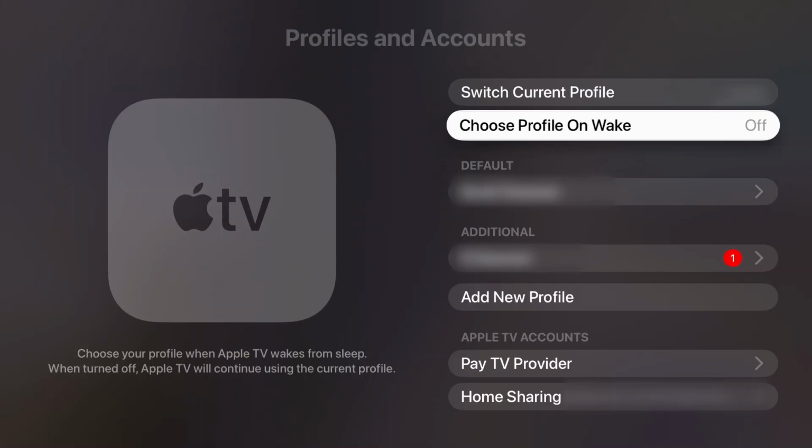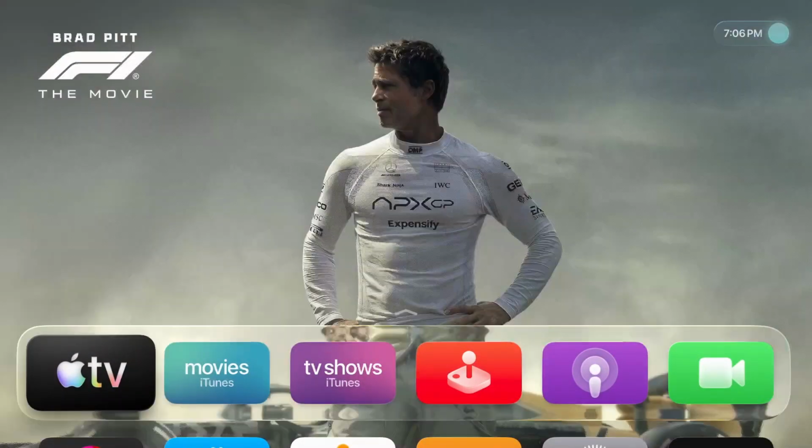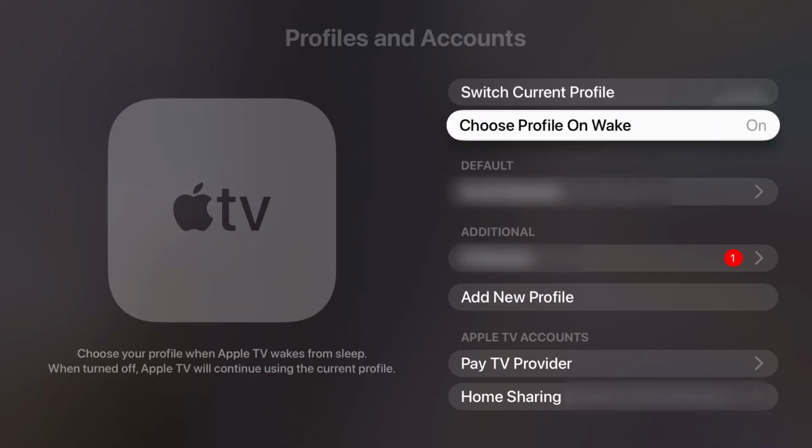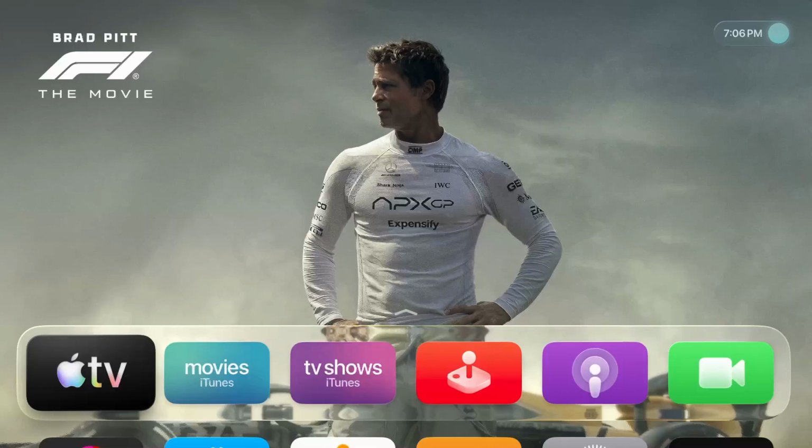Now when you wake up Apple TV, it will skip the profile screen and go straight to your default profile's home screen. Your profiles and watch history are still there, you're just not being asked to pick one every time. Unfortunately, on some versions of tvOS, the toggle might look like it's still on even after you turn it off. That's just a visual bug. As long as you've tapped it once to turn it off, the profile screen should stop appearing when you wake up Apple TV.